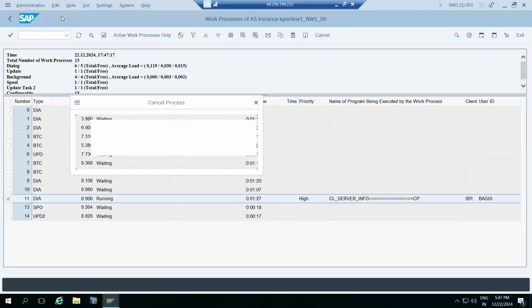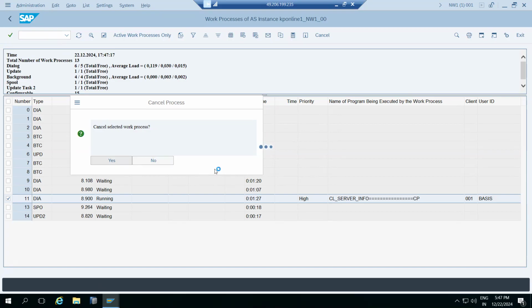If you cancel the work process with core, a dump will be generated, a log will be generated, and the session will be disconnected. Without core, the dump will not be generated. Simply it will be in cancelled status, and the work process will be reconnected, which means whatever session is running will be disconnected.